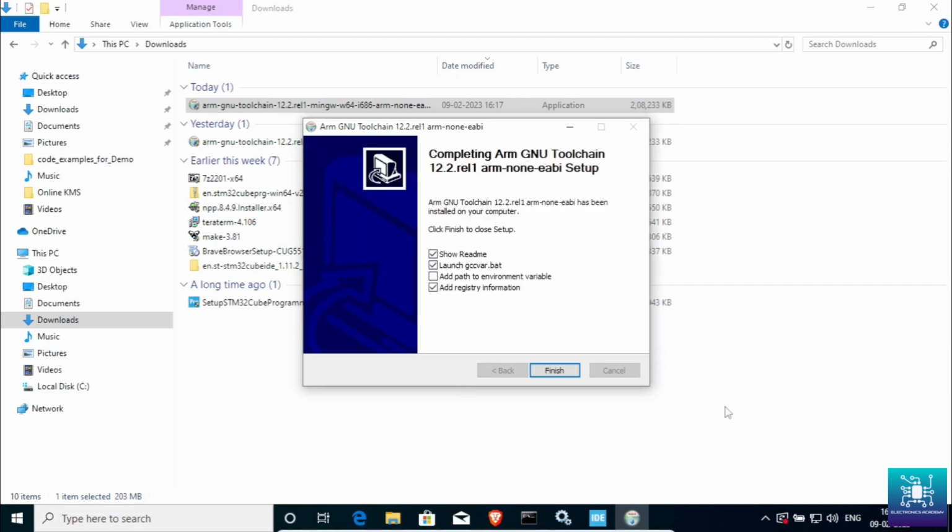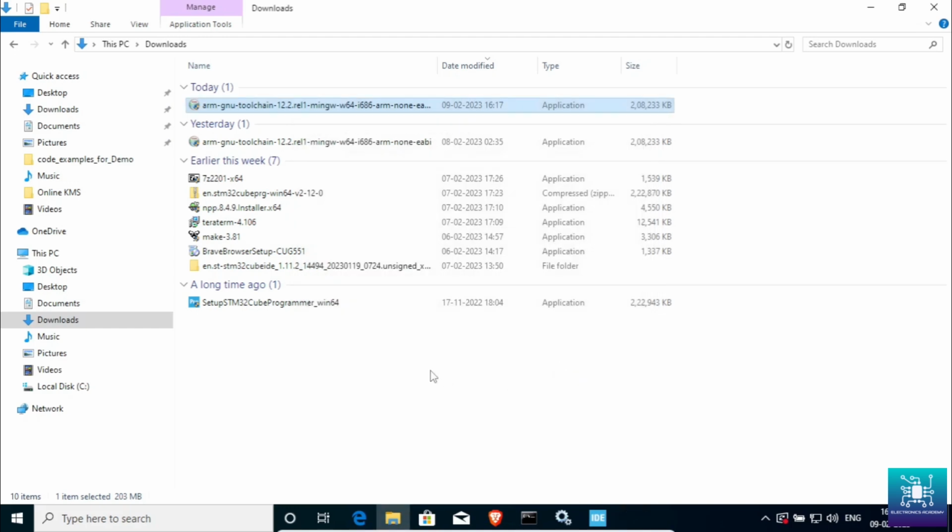So let the install get. So once the installation completes, this box is going to be unchecked. Check this box, that is add path to environment variable, and then click on finish. So now our ARM GNU toolchain should be installed. So let us check if the toolchain is installed.